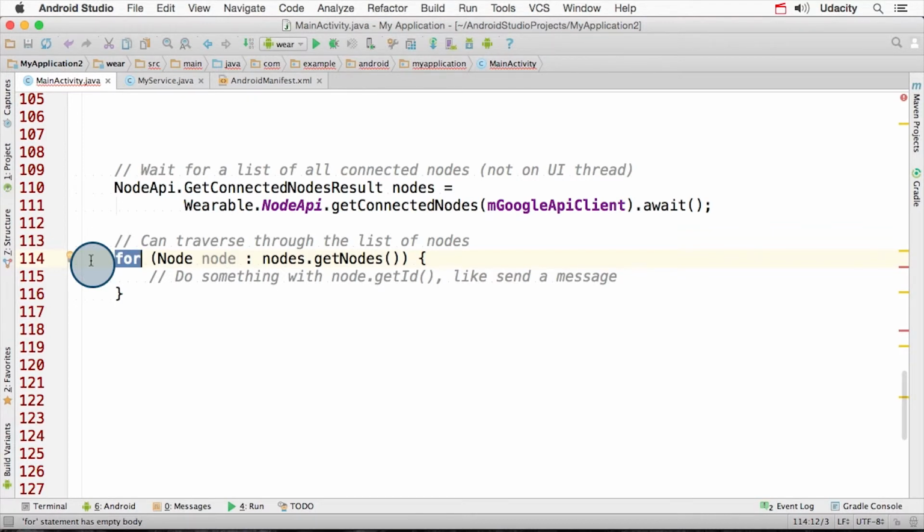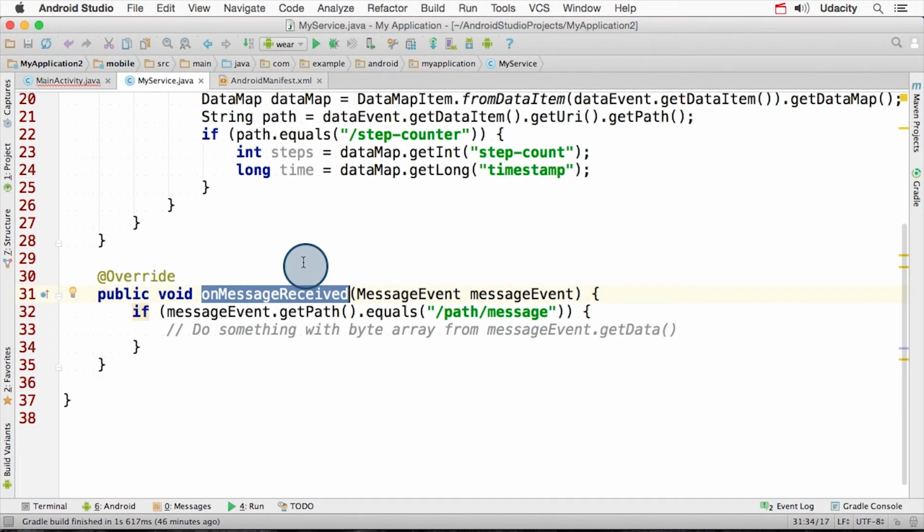How do we go about receiving messages? Well, we can put that in our myservice.java file. What we do is override another method, onMessageReceived, which is also defined in Wearable Listener Service, similar to what we did for data items. This method is passed in a message event, and you can retrieve the path of the message with getPath and the byte array using getData.